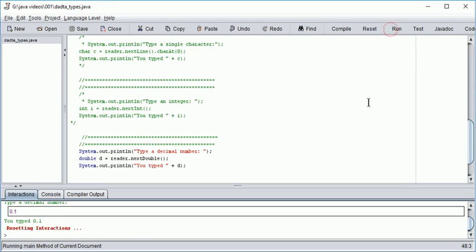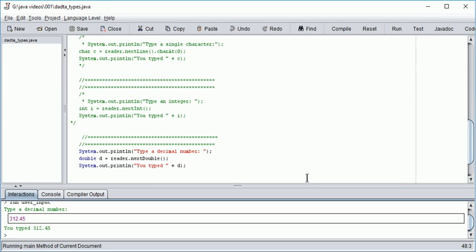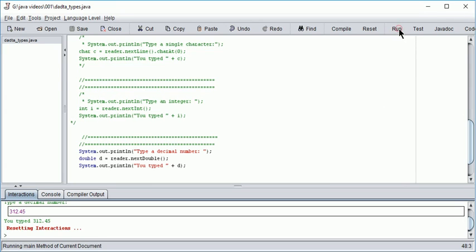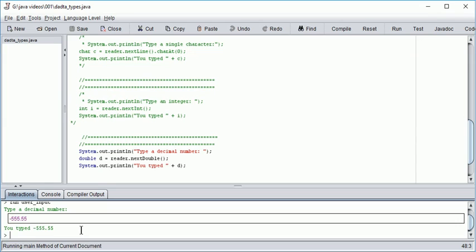And finally, we will try a negative number. How about negative 312.45? Oh, I didn't make it negative. Program did the right thing. Bad user input. Minus 555.55, and it gets negative.